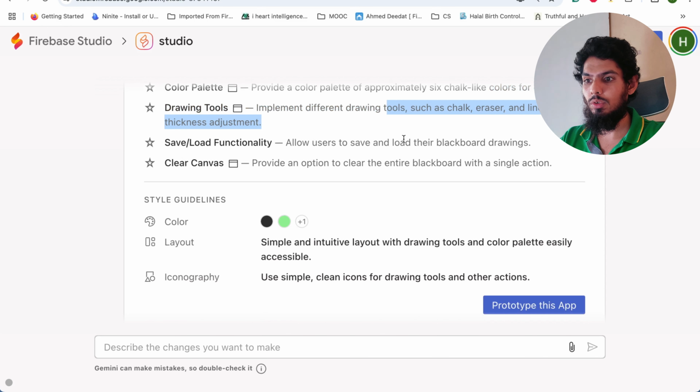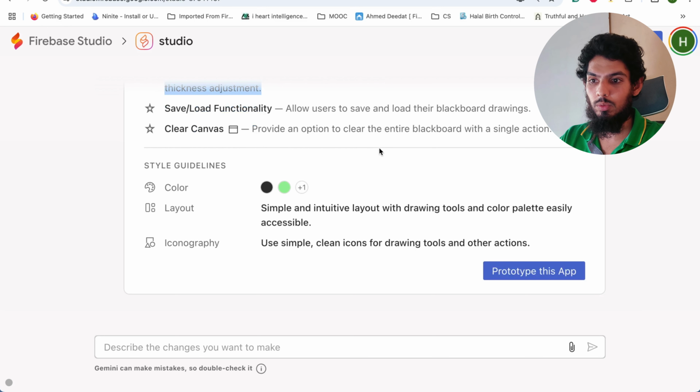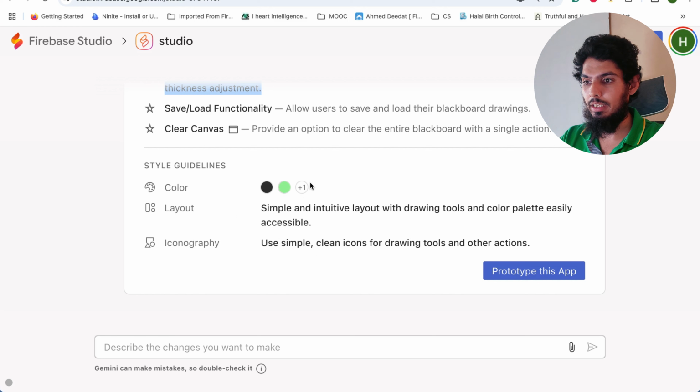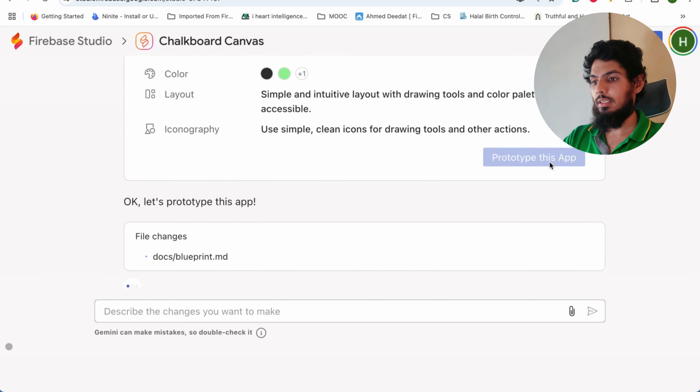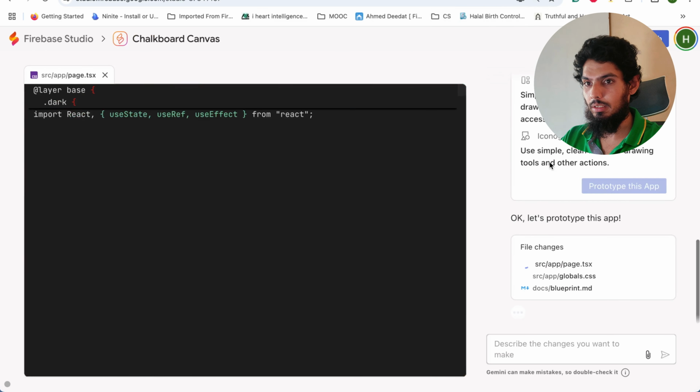Save load functionality, allow users to save and load their blackboard drawings. Clear canvas, provide an option to clear the entire blackboard with a single action. Perfect. Style guidelines, it has this color palette of dark slate gray, bright green, and we can add additional colors, but we'll go with these ones. And then layout is simple and intuitive layout with drawing tools and color palette easily accessible. Iconography, use simple, clean icons for drawing tools and other actions. Prototype this app. Alright, it's creating something now. It has begun coding.